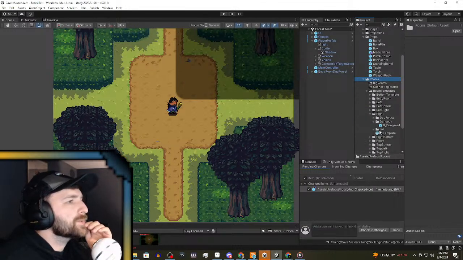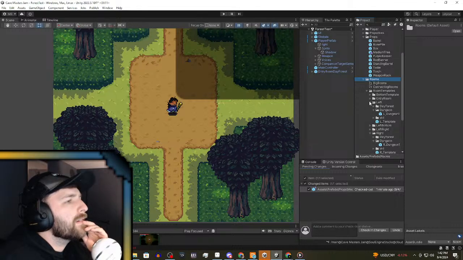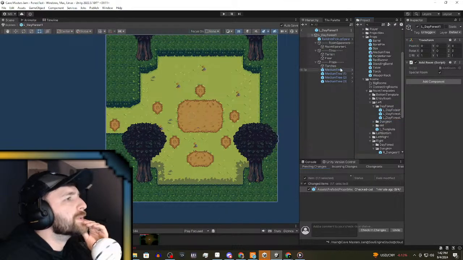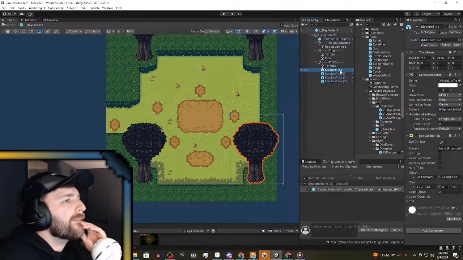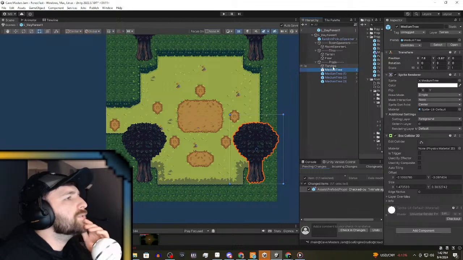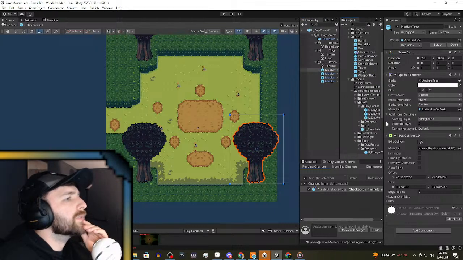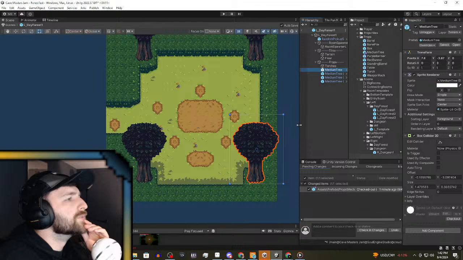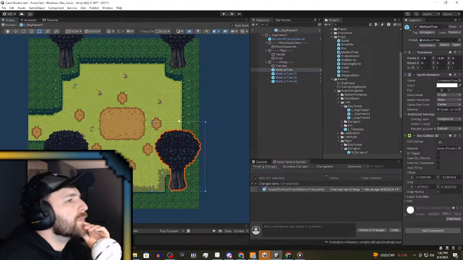Let's go to Day Forest here. Okay, let's bring this up here. Foreground. These are all foreground. Then let's go into the entry room of the Day Forest. Let's just move this over. It doesn't need to be so big.